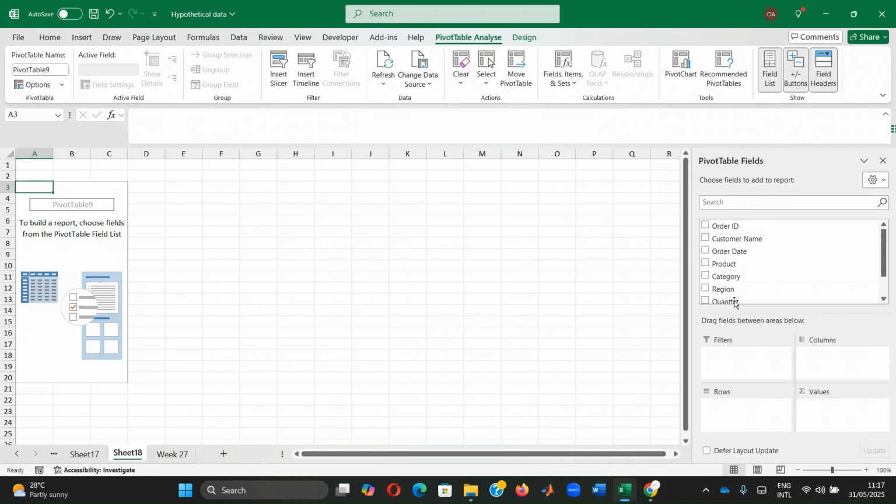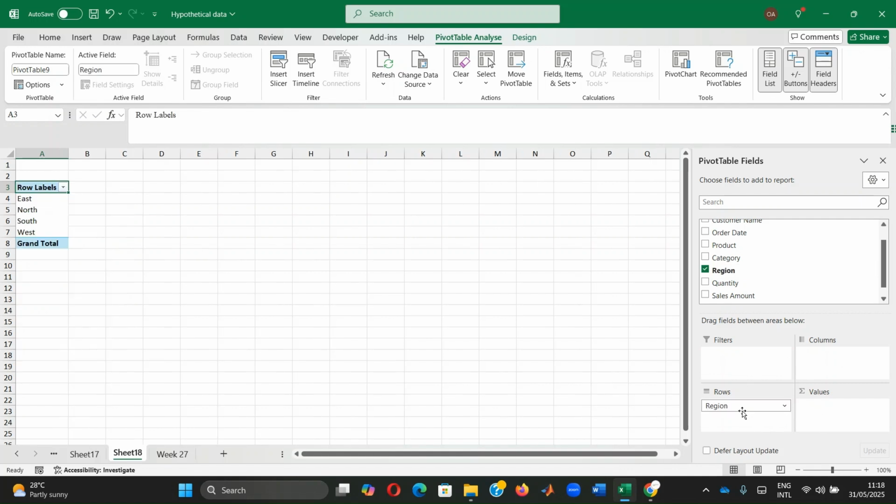This pane is the key to controlling what data appears in the pivot table. It lists all the column headers from your data source, which we call fields. You can use these fields to build your pivot table by dragging them into 4 different areas: filters, columns, rows, or values. Let's start by dragging the region field into the rows area.